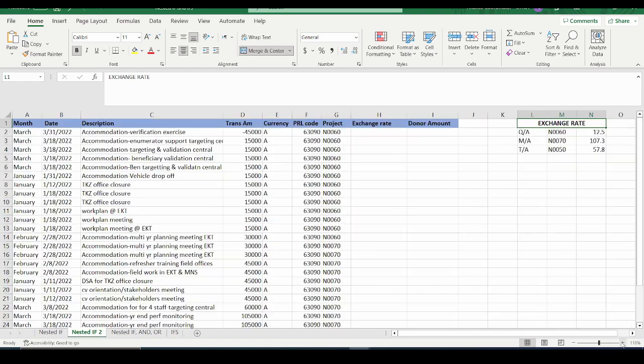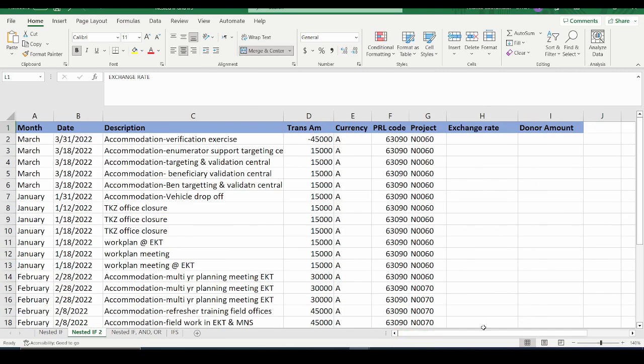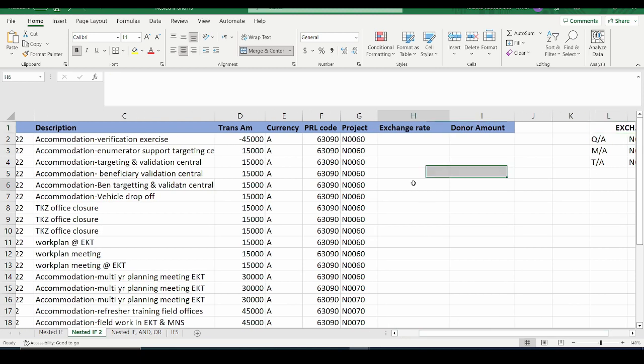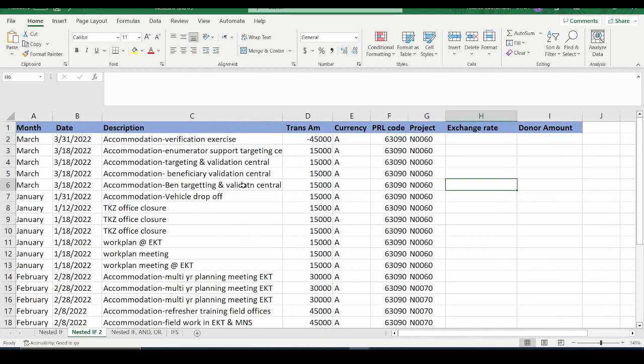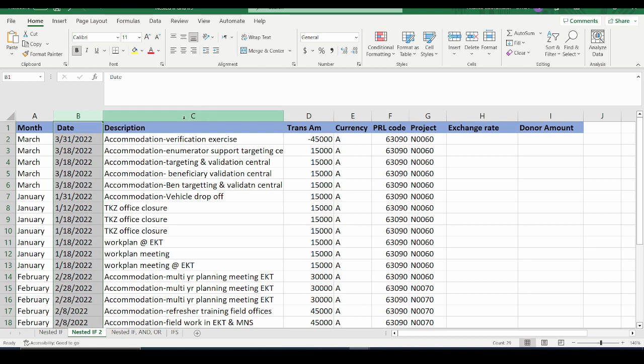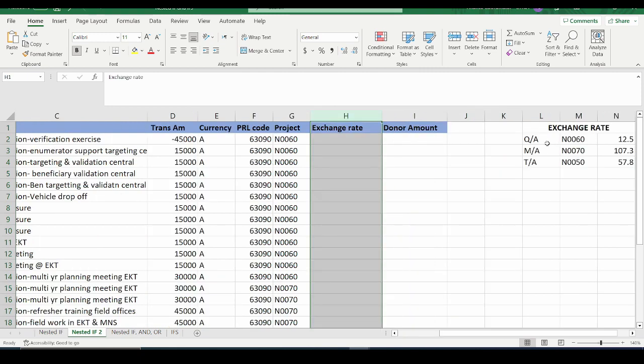In this next example, we are also going to apply nested if in another type of example. I have this ledger generated by the accounting system, still for a fictitious company, and we can see the month, the date, the description, the transaction amount, the currency. This is the code, and this is the project. There is one thing that stands out for this particular example.